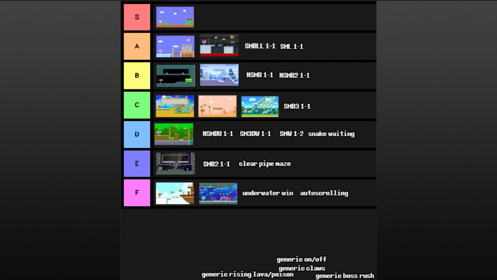There's 4 things in F, and it's basically 2 pairs of 2, because the airship level is auto-scrolling, and the auto-scrolling is also an F, and the underwater sample level is also with underwater wind. If I didn't put the two groups together in the same thing, that would be really dumb. So that's gonna go in an F. Auto-scrolling is just bad. It's probably the worst thing, honestly. Actually, that's not true. Our next contestant, Rising Lava or Poison. I think these guys are gonna have to make some more room in the F tier.